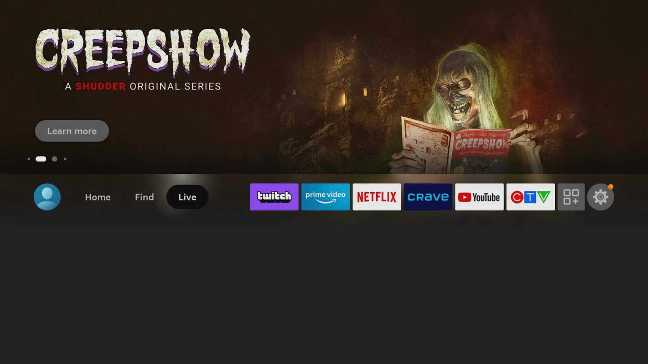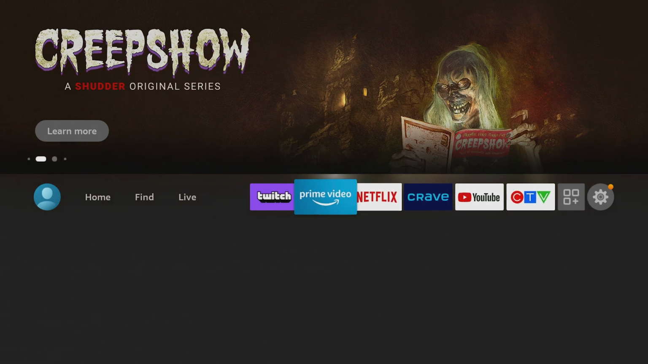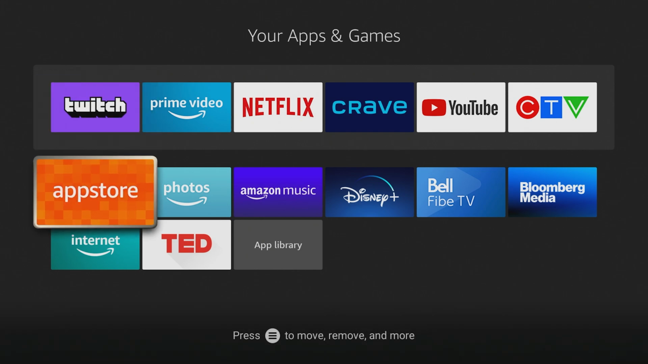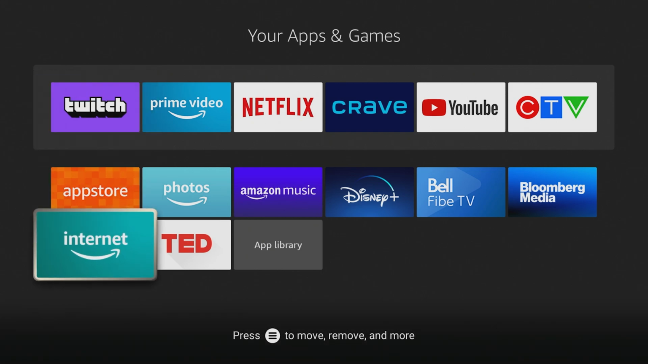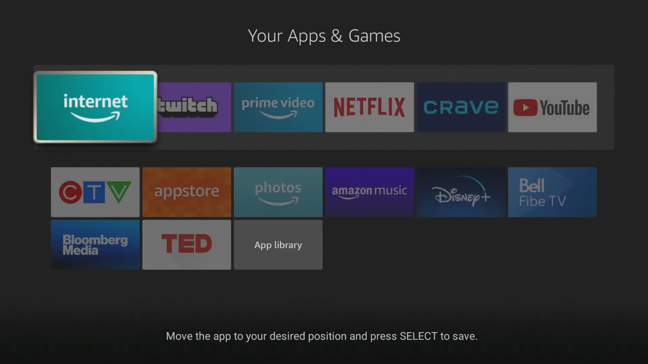Just to go over again, if you deregister and you register your actual Prime account, and the applications are no longer showing up on this bar, all you're gonna wanna do is just go to your apps and then find the application that you wanna move, hold down that big circle OK select button, or hit the three dots for menu, and then move the applications in whatever order you want them to be in.